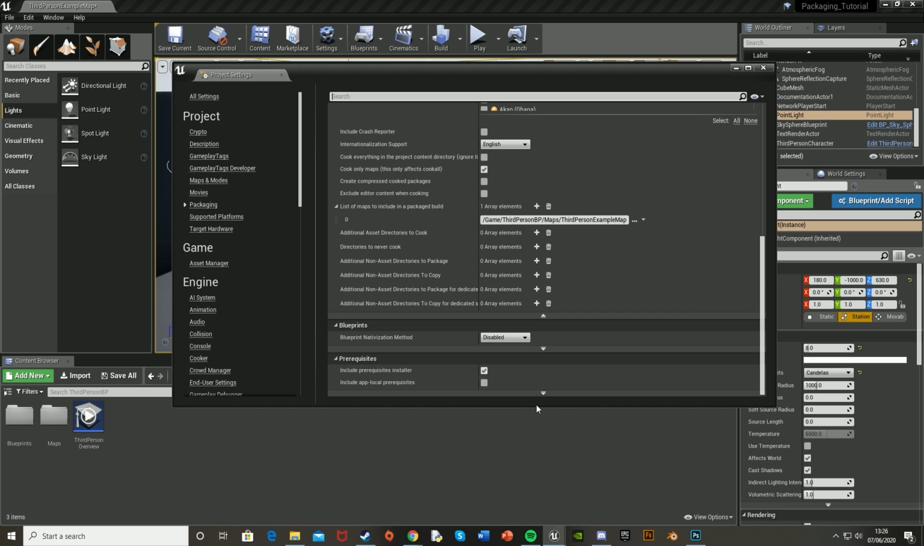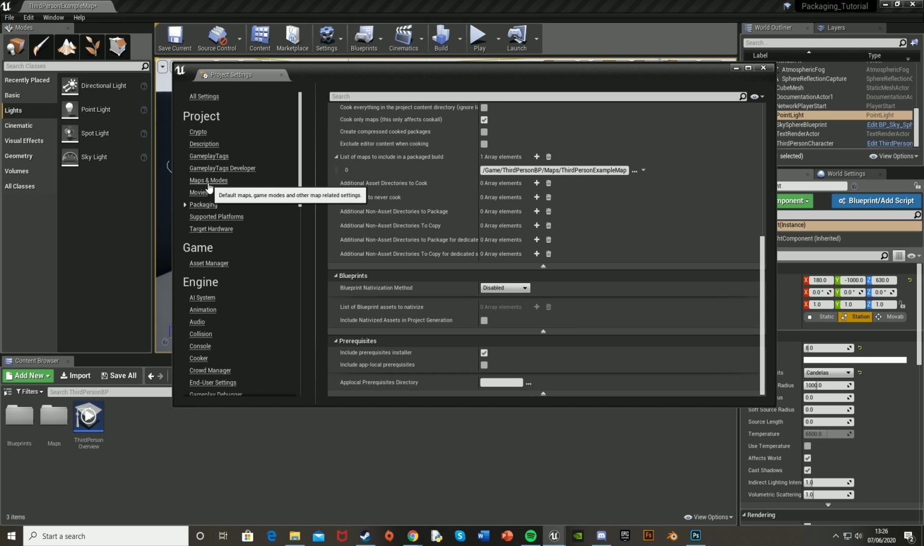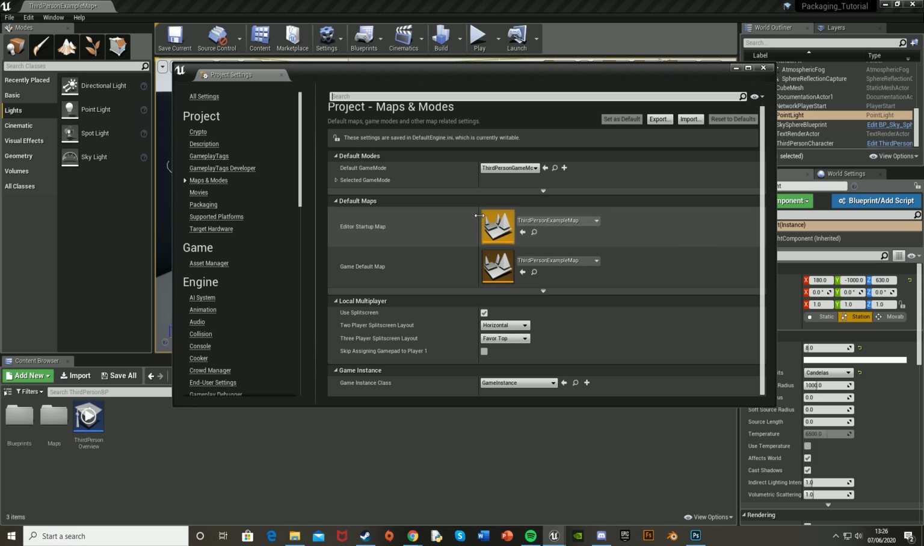So then we'll just leave all of this the same as well. You can show advanced, but we don't need to change any of this. And then in the maps and modes as well, you're going to want to make sure that the default maps are set up perfectly. So obviously I haven't got any more maps, so I can't change them.